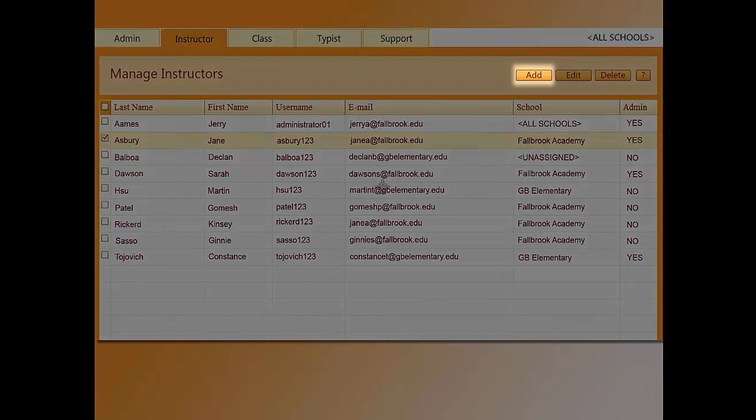Use the Add button to include a new instructor in your database. Instructor information includes the first and last names of the instructor, a username, and optionally an email address and the opportunity to assign the instructor to be an administrator. The Edit button allows the administrator to change an instructor's information, including first and last names, email address, and administrator rights, as well as set or change the instructor's password. The Delete button is used to remove an instructor from the database. The Help button lets you access additional assistance.